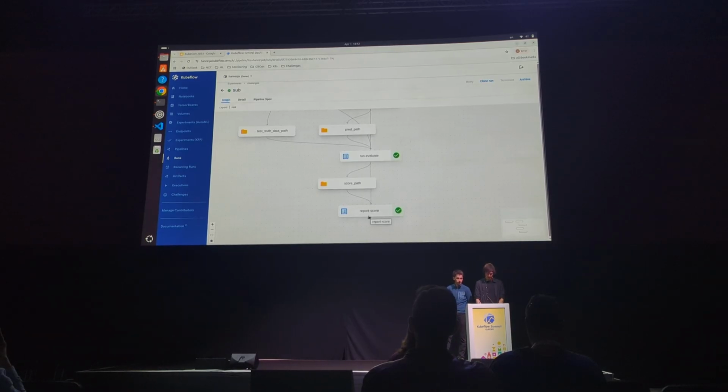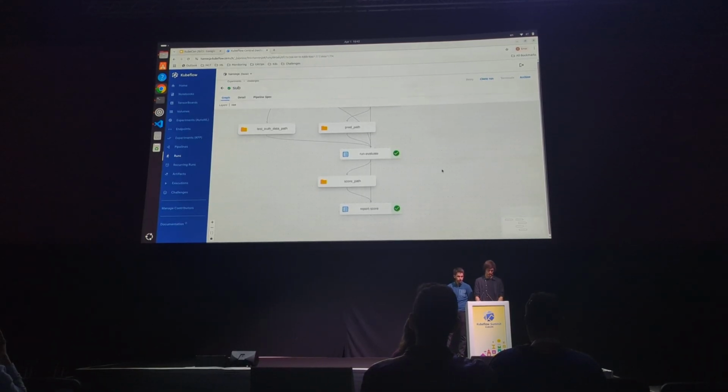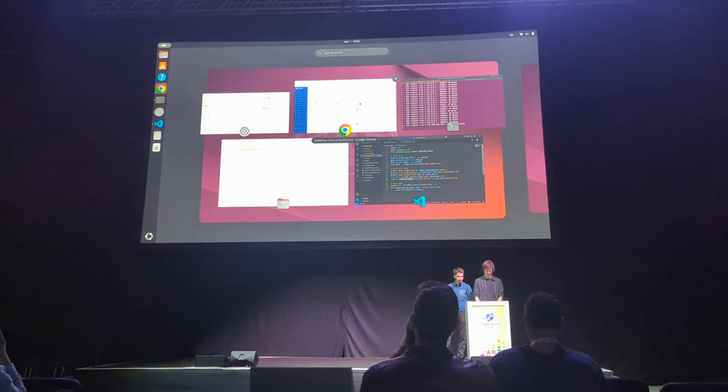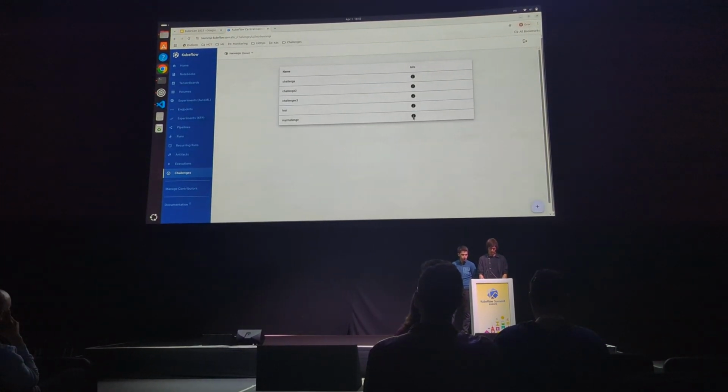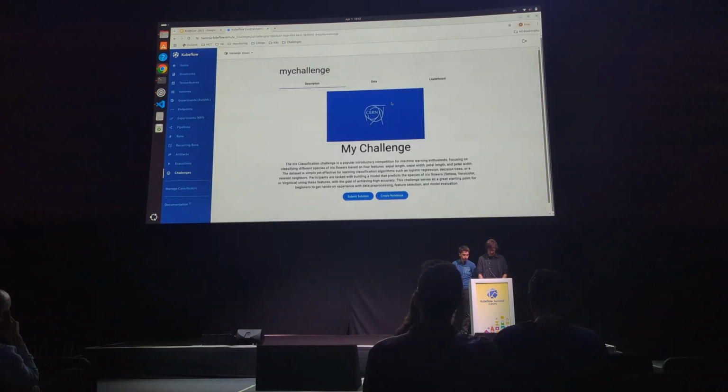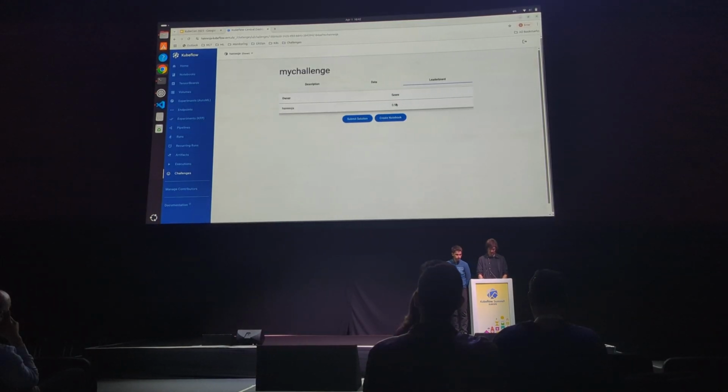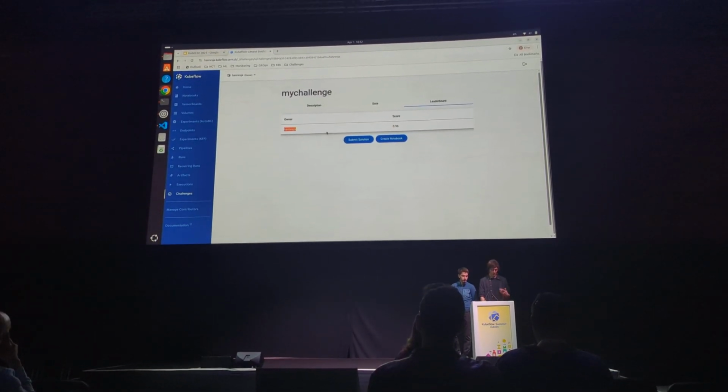Then in the last step, we report the score to the challenge backend. And if we now go back to our user interface and go onto the challenge, we should hopefully see a scoring for my user account.